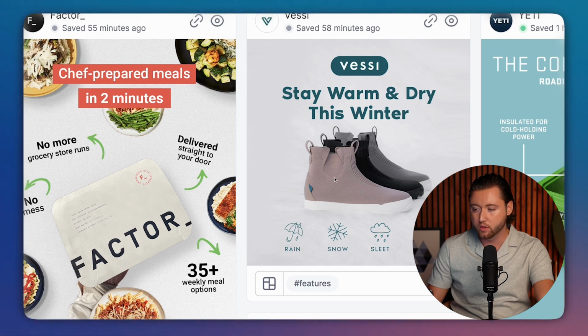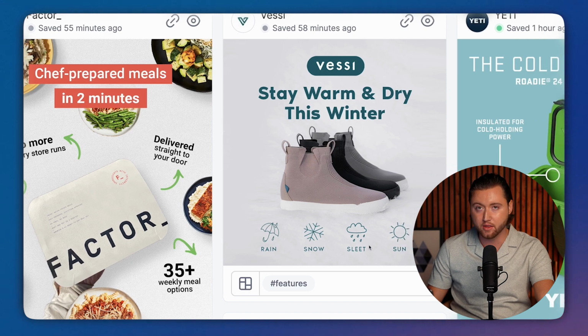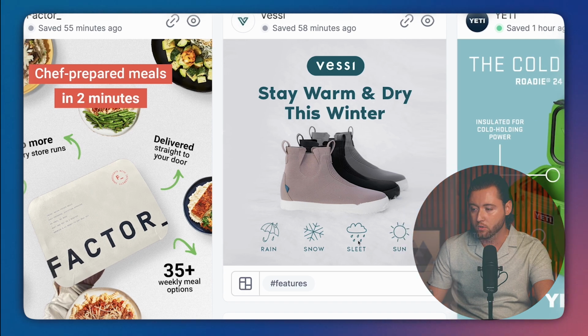They're selling shoes. What is the benefit? Stay warm and dry this winter. And then they have the feature callouts. You can use it in rain, snow, sleet, and the sun. It's perfect for every occasion, so that way they can capture more people with this style of ad.